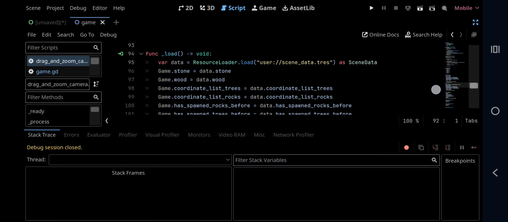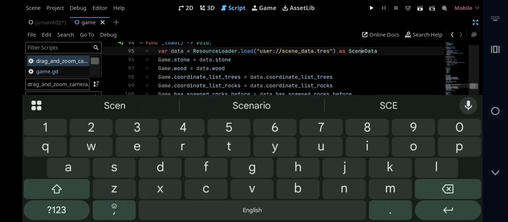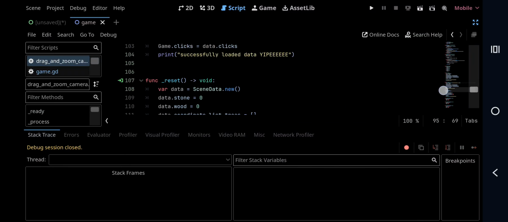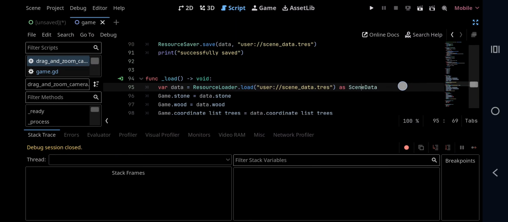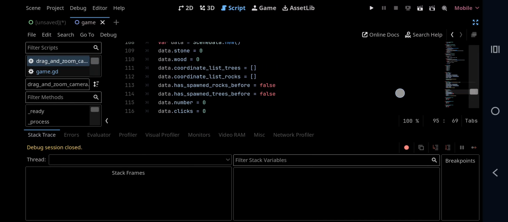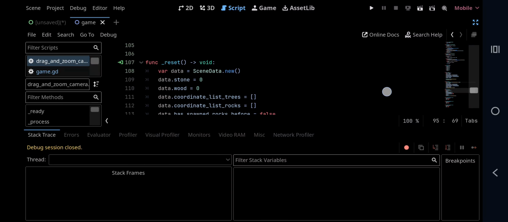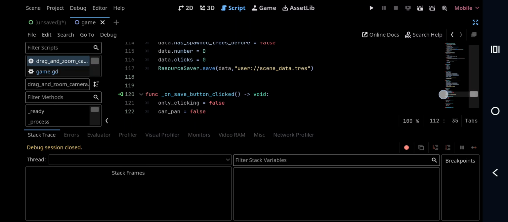And then loading does the exact same thing. Resource loader uses that as a scene data class, and boom, it sets the game variables in the game node to what the variables are in my scene data. Resetting just sets all of them in the data to zeros, blank, or false. That's what that does there.